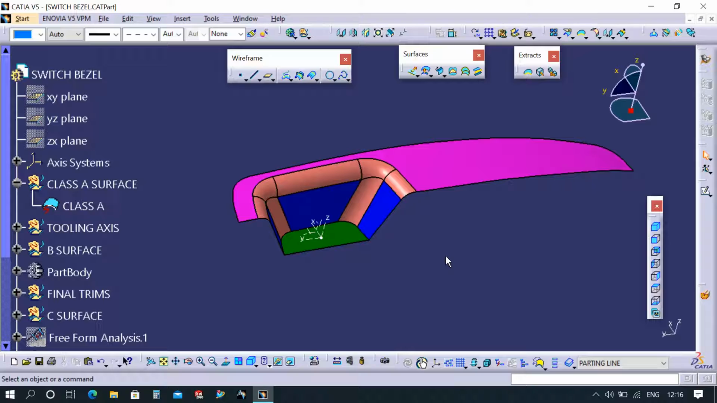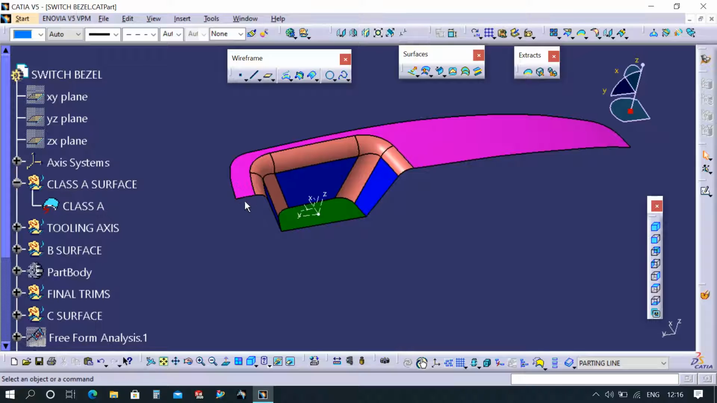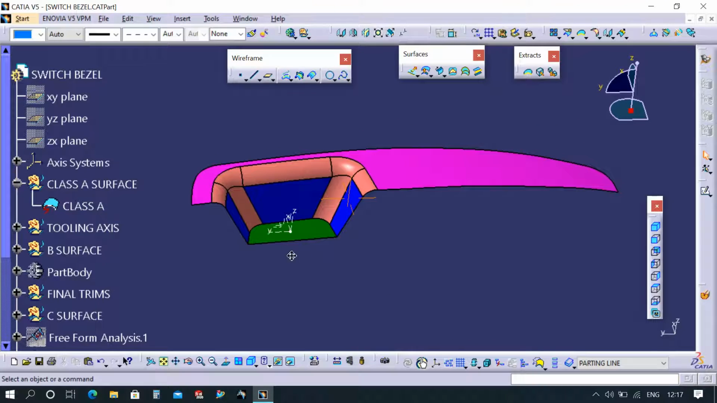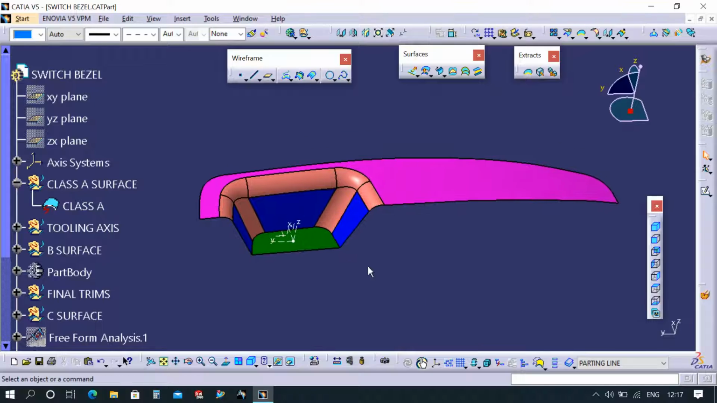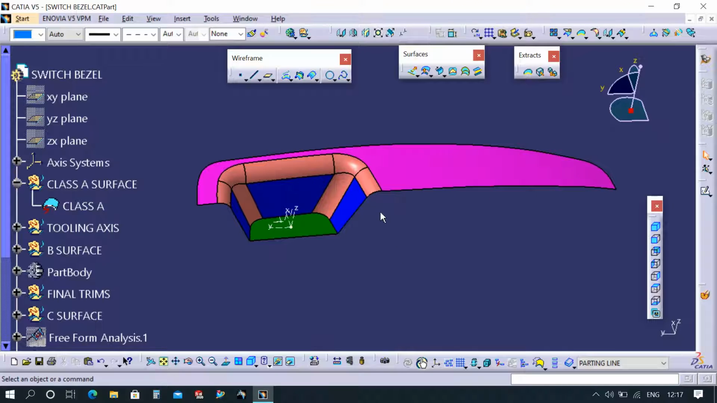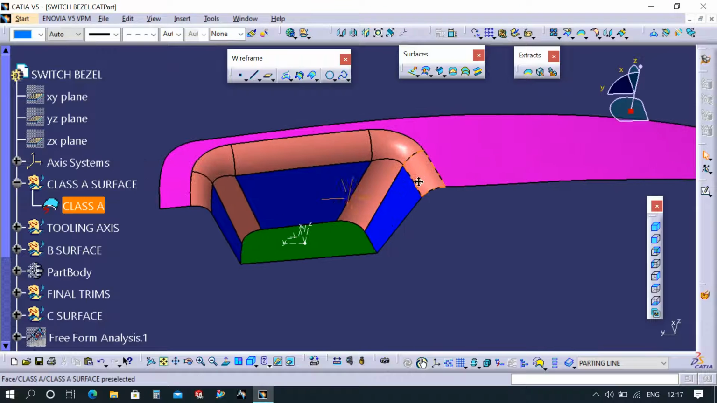I am going to tell you how to thicken this class A surface. For thickening the class A surface, we have to create a B surface and C surface. Basically, B surface will be downside of the A surface, and C surface will join this B surface to the A surface. Before that, you have to identify the class A surface. It means there should not be any holes between the patches.